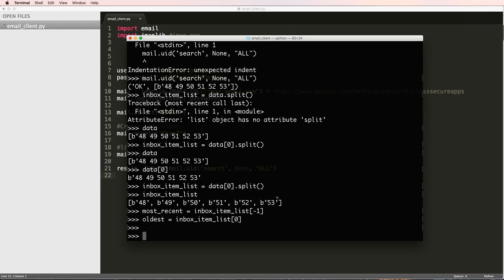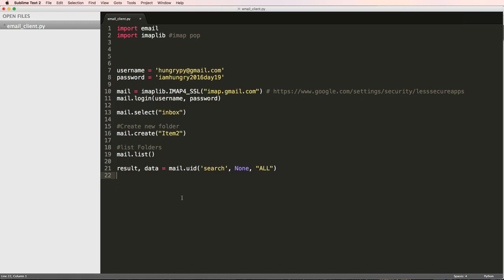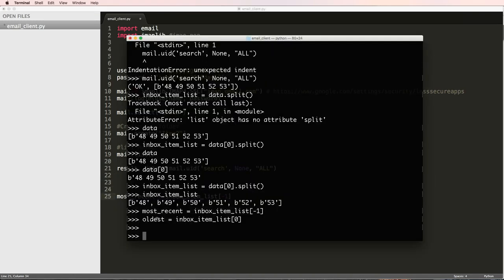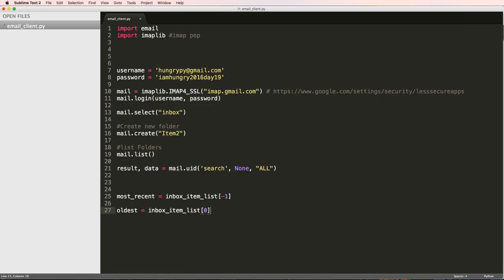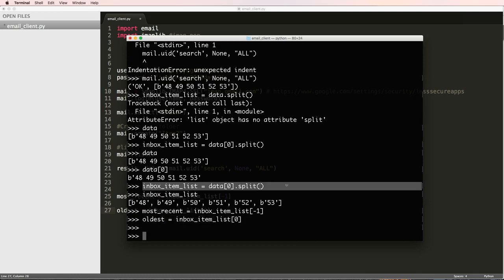To do this, let's go ahead and copy these. I want to make sure that we have these in our notes as well as inside of the shell. And here we go.